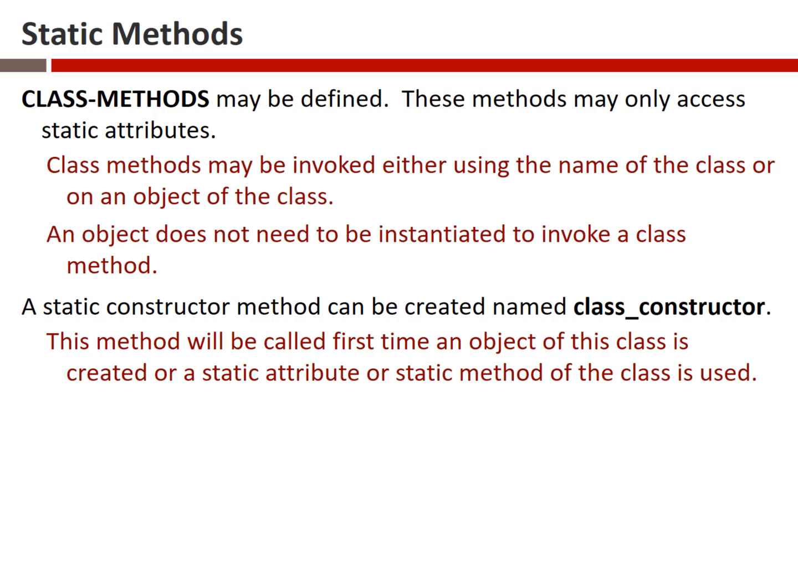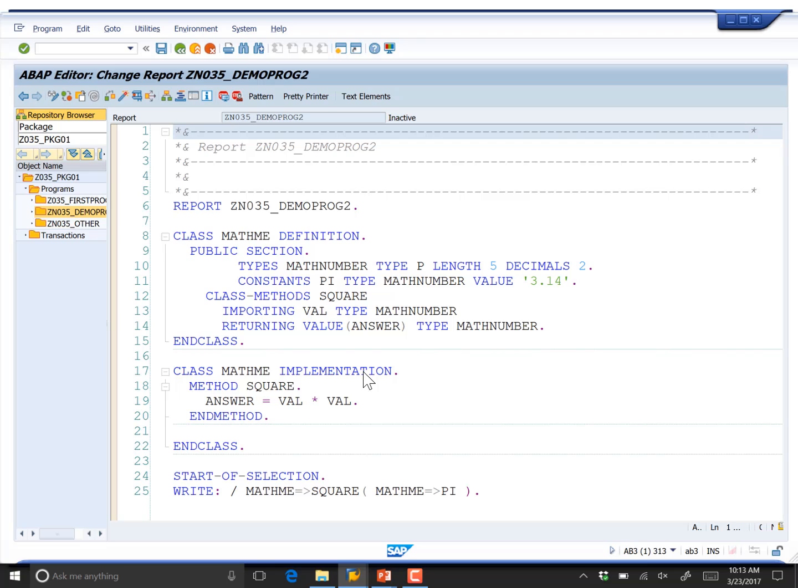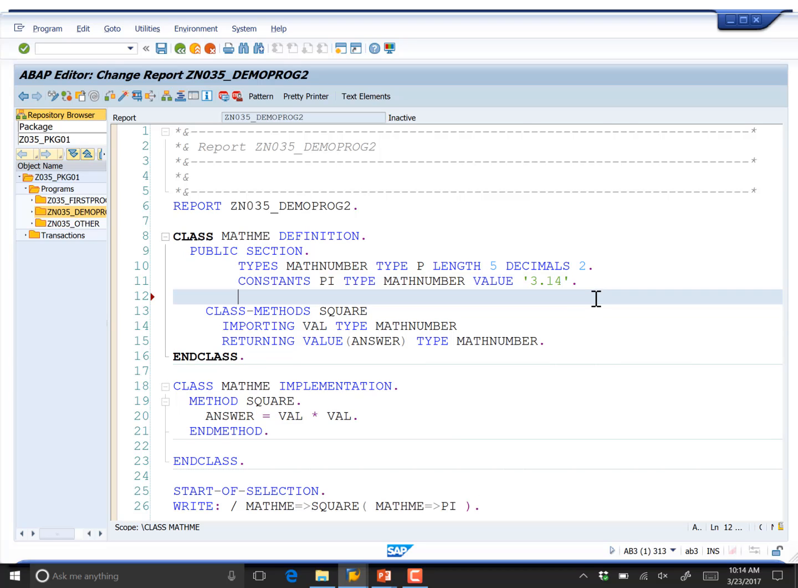So let's look at this as an example. Let's go back to our MathMe program. I don't know what kind of setup we would want to do here, but let's assume that this makes sense for us to have as an attribute here, class data, and we're going to call this date, and we're going to make this type D, read only. So this is now going to be shared. I'm not going to have to instantiate MathMe in order for this to work, and I have just now created an attribute called date.